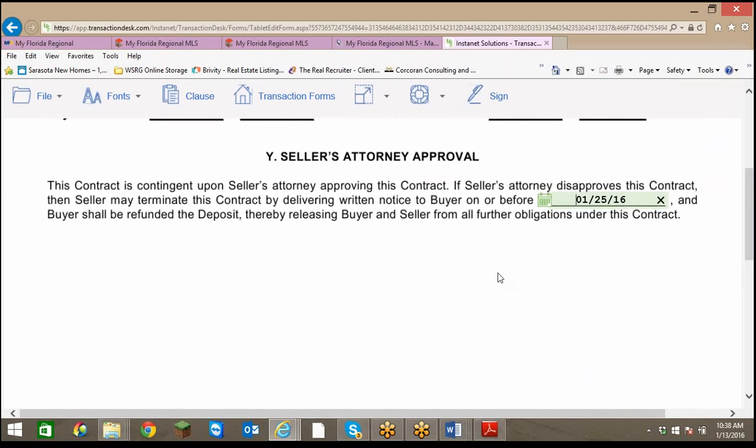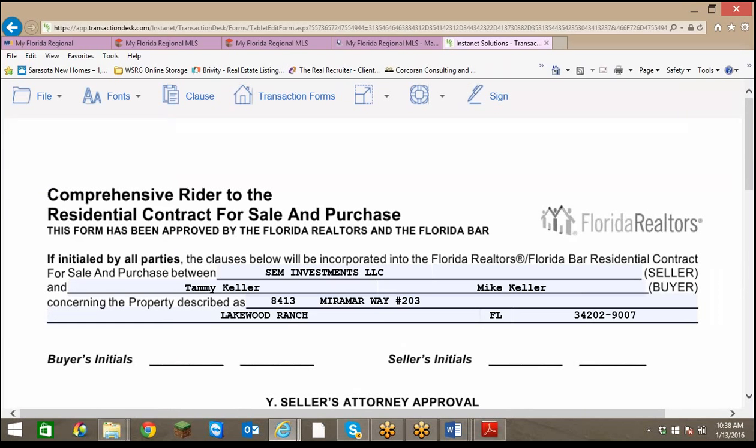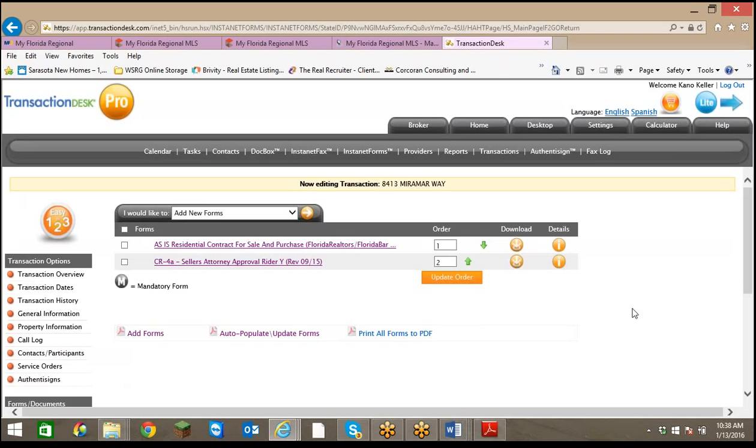And that's it. That's all it is. They want us to make sure that the attorney looks at their contract. So now I hit save, and I also exit out of this now. So my 2 documents that I have that were in the system are now here. And I'm ready to go.